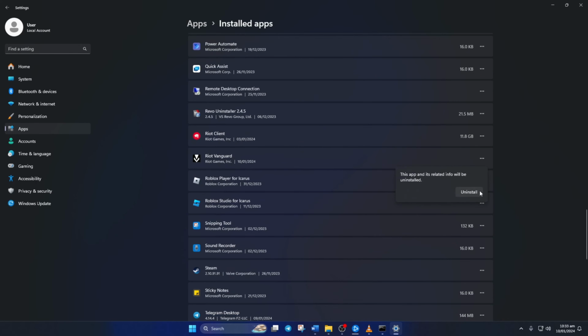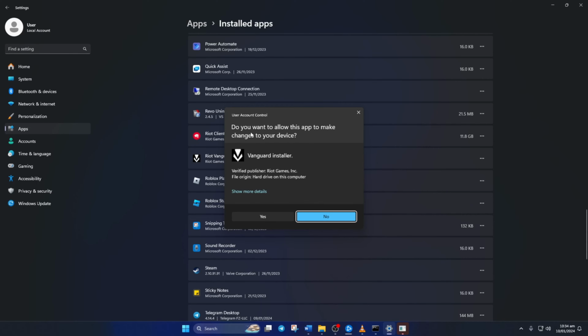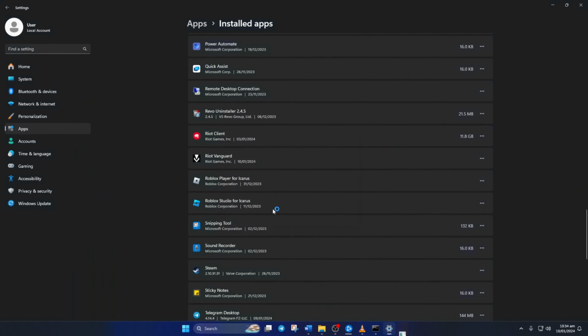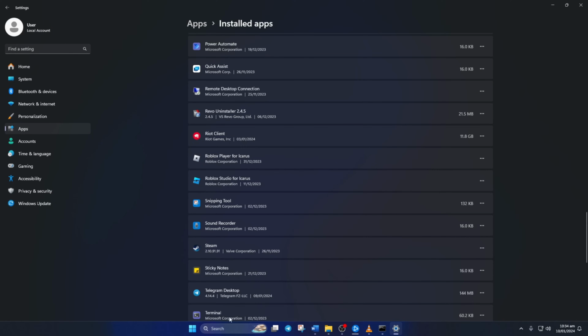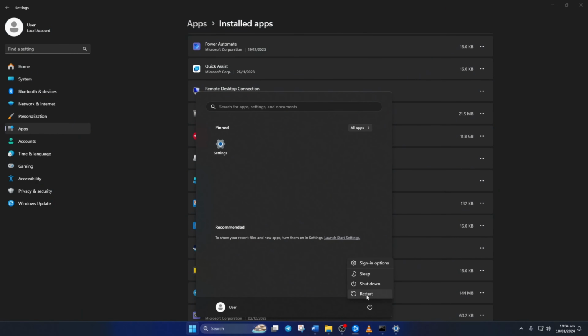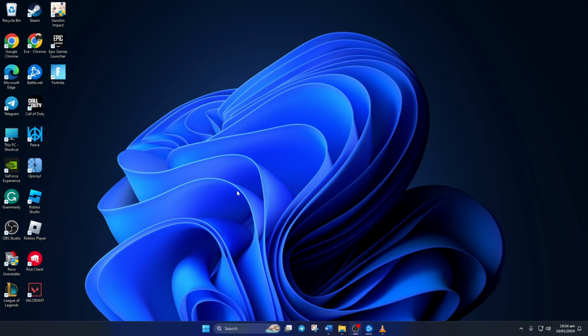Now a tiny window will pop up, click uninstall from it. Then Riot Vanguard will ask for permission. Just select yes here. Now another window will pop up asking whether you want to completely uninstall Vanguard. Just like before, click on yes, and Valorant Vanguard will be removed from your computer. Now restart your computer. After your computer turns on, open Riot Client.